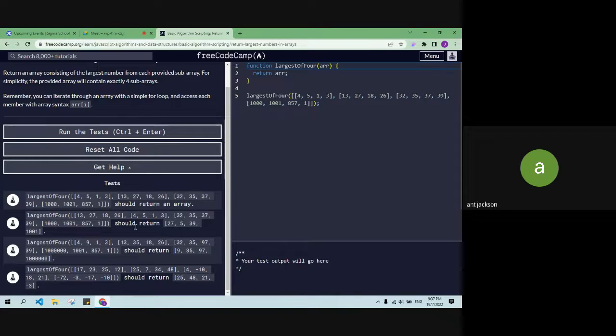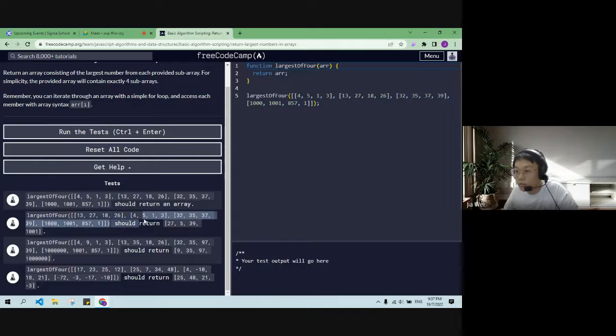Yeah, map. Wait, largest for return. So return 27, this is summation. No. Oh, each of the array, the largest one. You see this 13, 27, 18, 26, they return 27. 4, 5, 1, 3, they return 5. 32, 35, 37, 39, they return 39. This one, the largest is 1001. Oh, they check each of the arrays inside the array. They return the highest one.